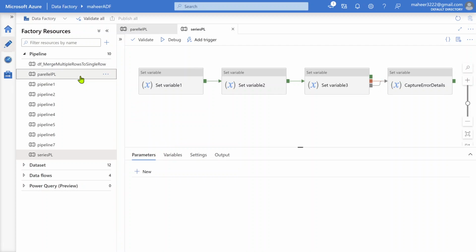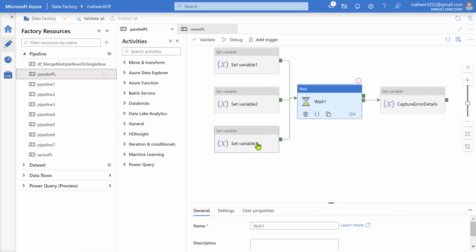And in case of parallel, all your activities have to be connected with one dummy activity, and then that dummy activity can be connected via skip to the actual activity, which will send an email or which will send the error details into the stored procedure. So this is what we discussed.